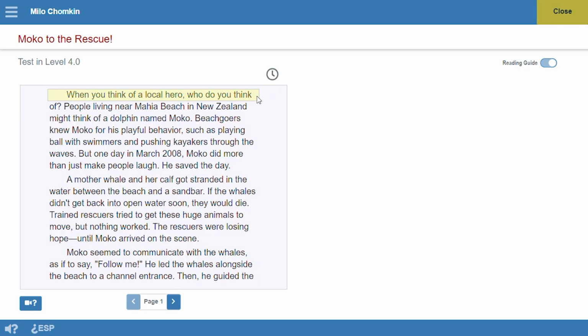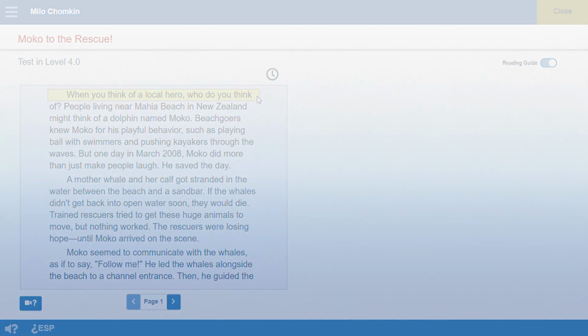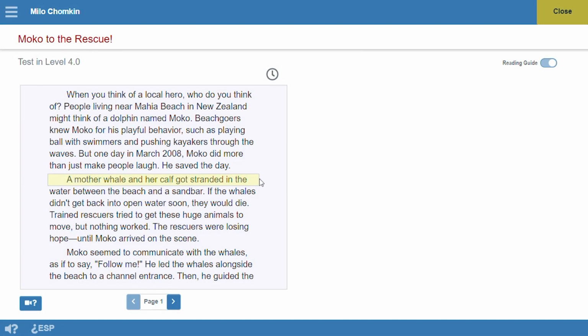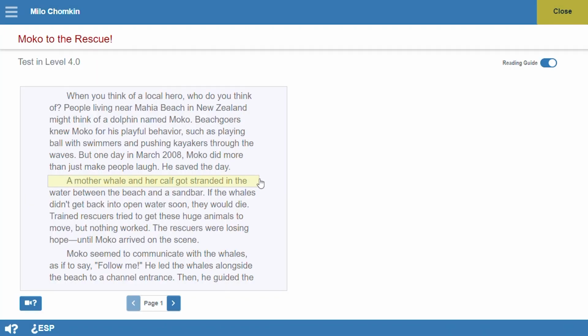When you think of a local hero, who do you think? A mother whale and her calf got.